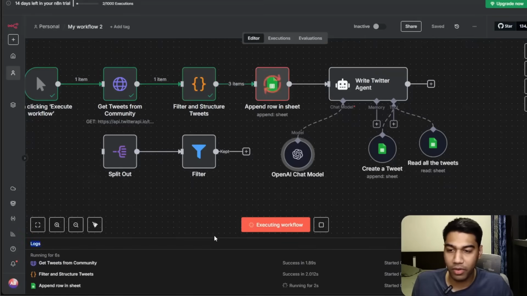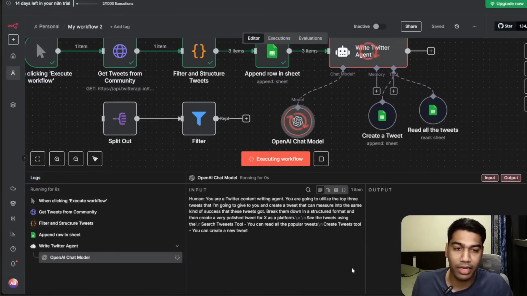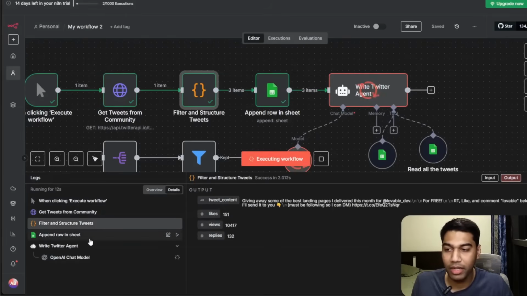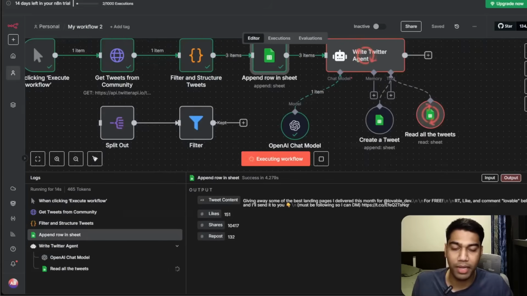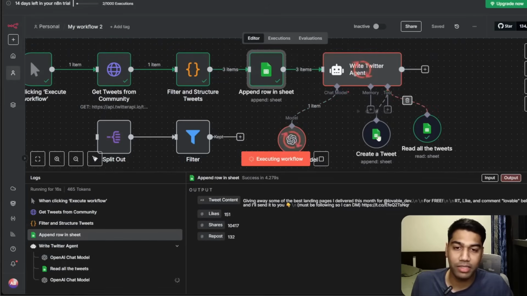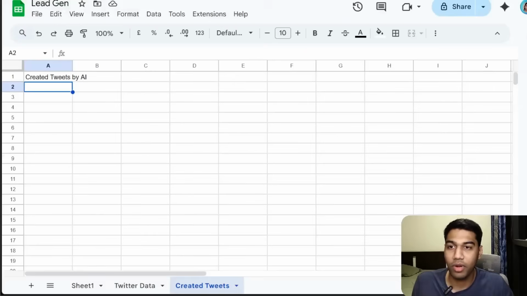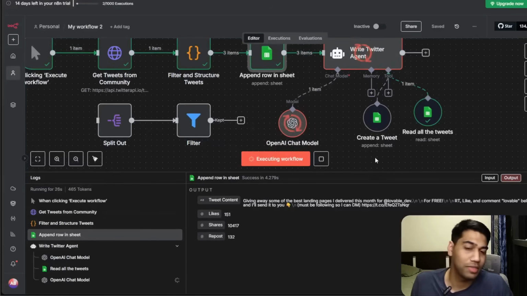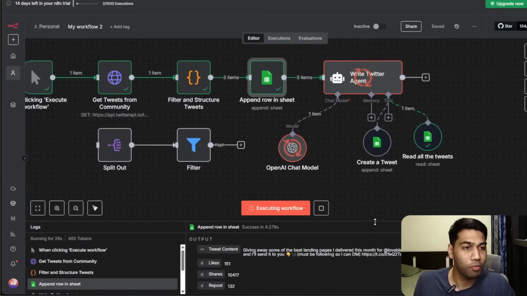You can even see in logs, which is something that I really like now, what's actually happening at every node. You can see the content and everything else. As you can see, it read all the tweets. It's now going to go ahead and try to create a tweet. Let's see what ends up here. In a second or so it should be done, but sometimes it does not work, and then you have to improve the prompt, and that's fine. That's how you will build the workflows and everything else.